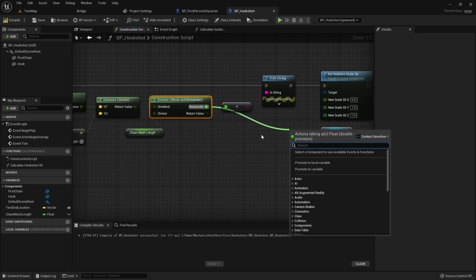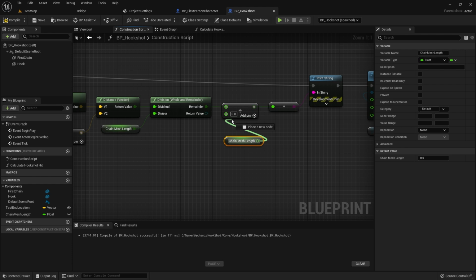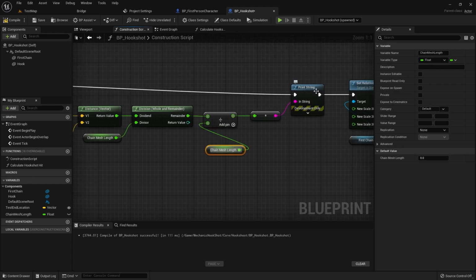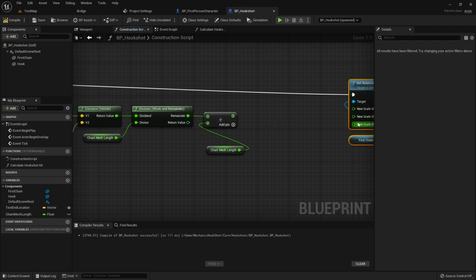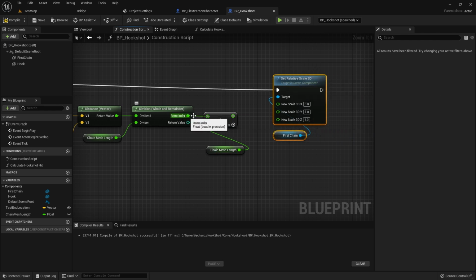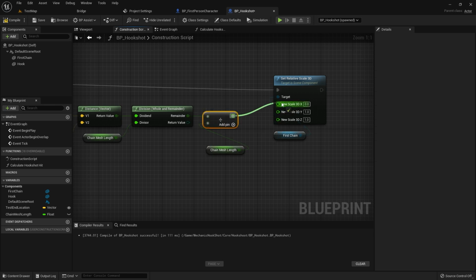So with this, I can divide it by the chain mesh length. Oh, and I can delete the print string for now. And this is another cool feature of the plugin. You press Shift Delete and it leaves your wires intact. Okay, so here, the remainder, I'm dividing it by the chain mesh length. This will never be 1. It will always be a value between 0 and 0.99999. I'm just going to connect it with X and compile it and save.